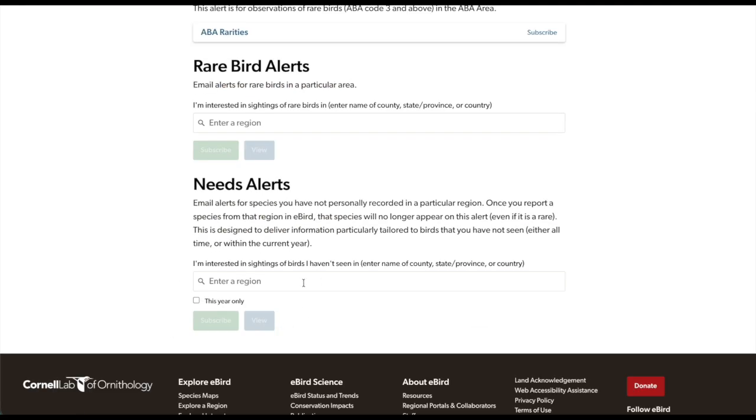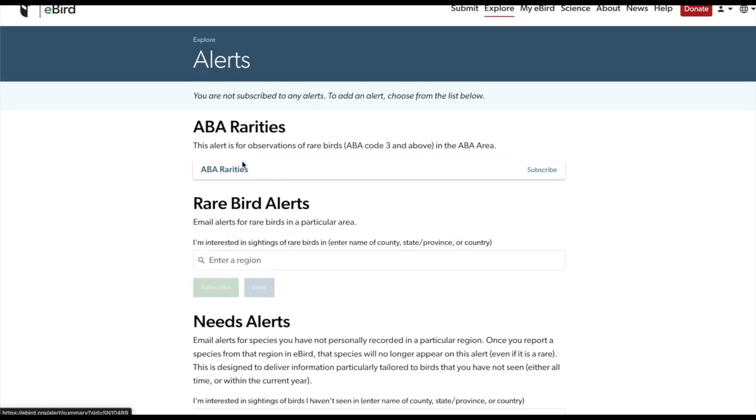For needs alerts, it's the exact same way, but if you want birds that are only new for the year, you go and tick that box as well. Also, if you want alerts for any rare bird that is ABA code 3 and above in the ABA area, you can go and click on this or subscribe to it right there. It's going to show you all of the birds the ABA considers rare.